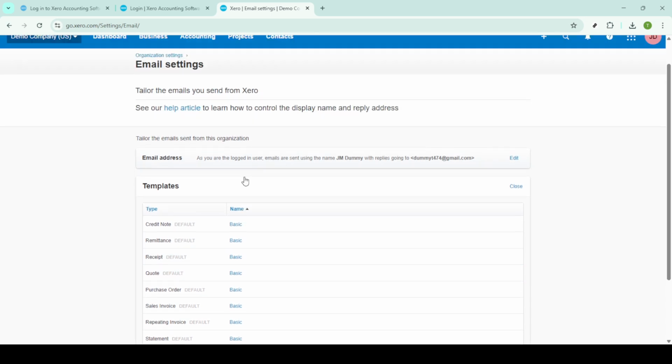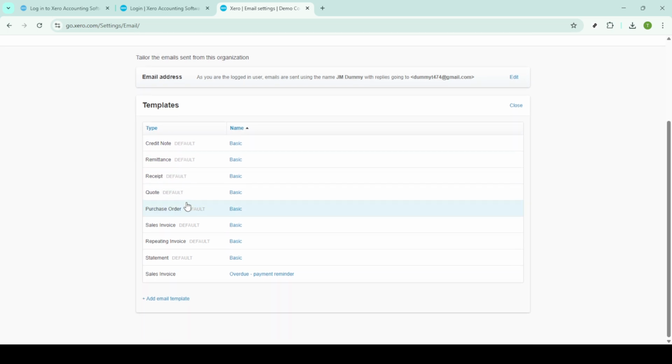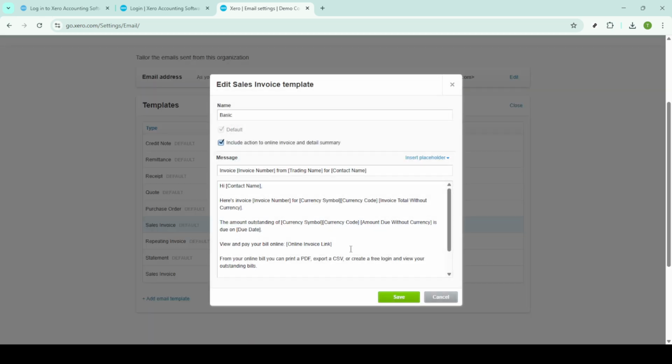You'll see a range of templates suited for various purposes. Choose the one you are interested in customizing by clicking on it. Once selected, look for the Edit button, which will allow you to make changes to your template. Now you're in the editing section.